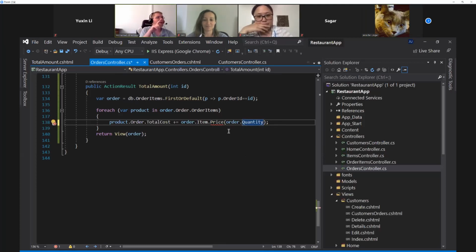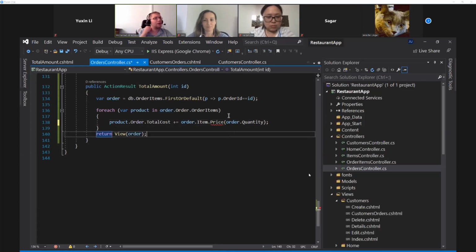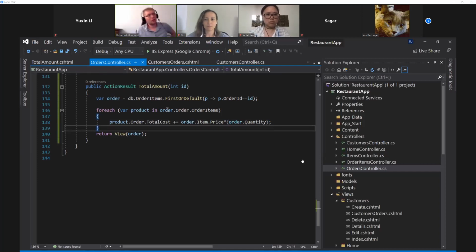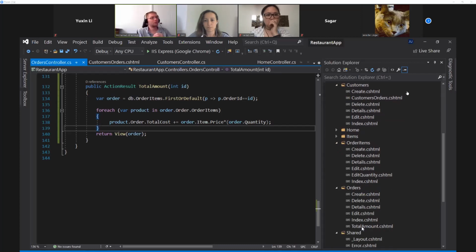Yeah, price multiplied by order.quantity. Just multiply the price, so after the price, just write the star. And that's it. So what did we do here? We have the price of one item, okay? Multiplied by the quantity. So one Big Mac multiplied by four, so like $40. And you keep adding to the total cost, okay? But what should you do at the end? At the end, you should just call db.SaveChanges before the return, okay? Before you return.